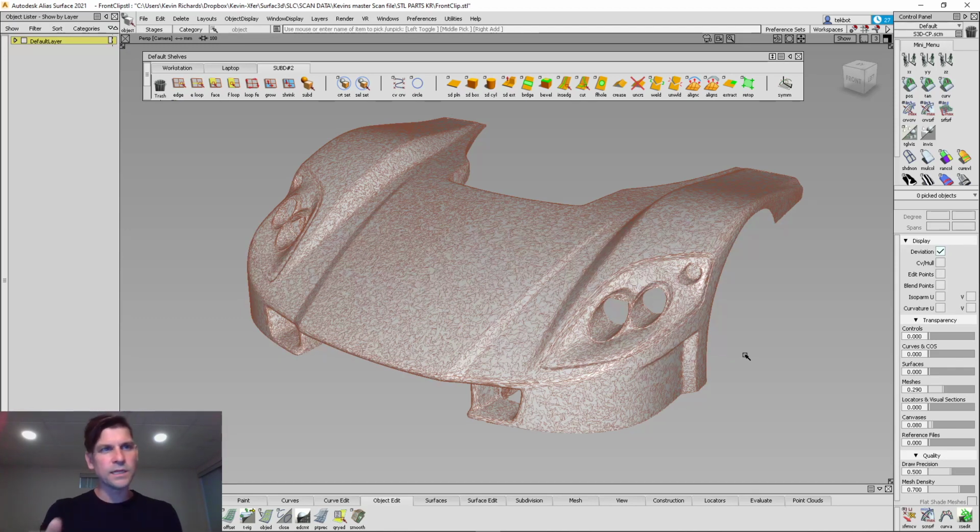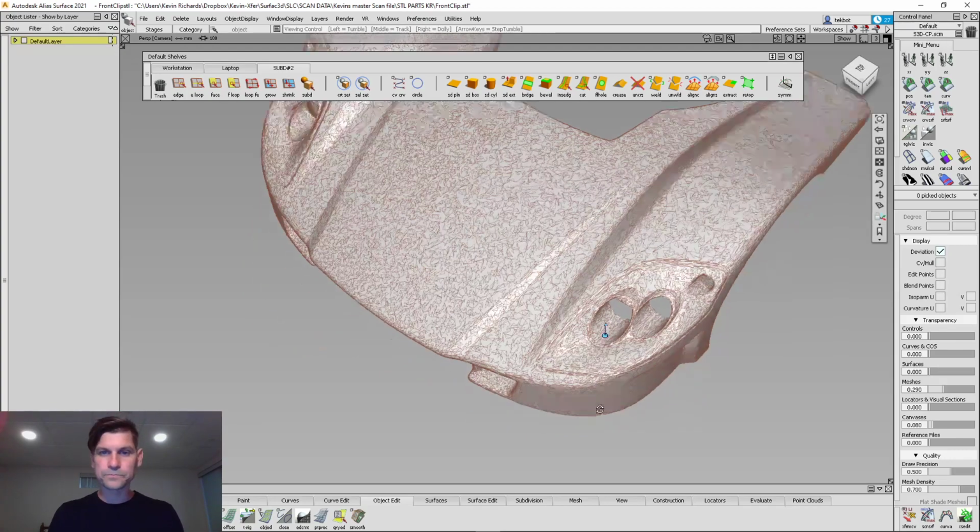Whereas inside of Alias, because the limit surface is a NURBS surface, it's represented as a continuous NURBS surface, we get all of the benefits of a NURBS tool.